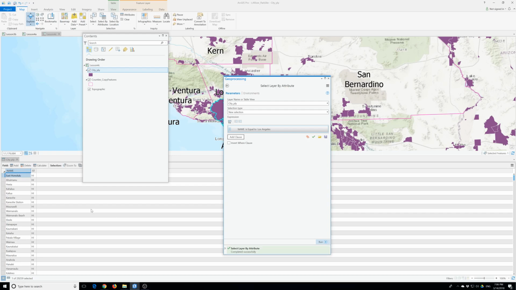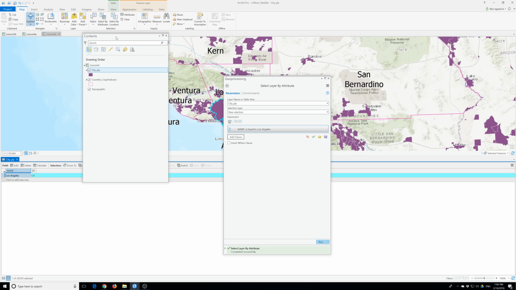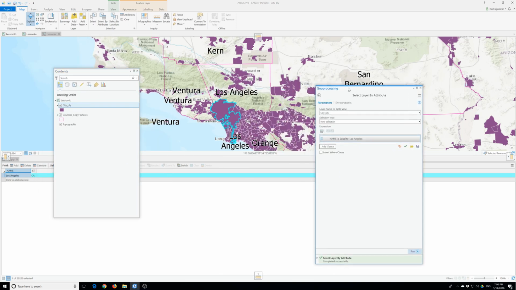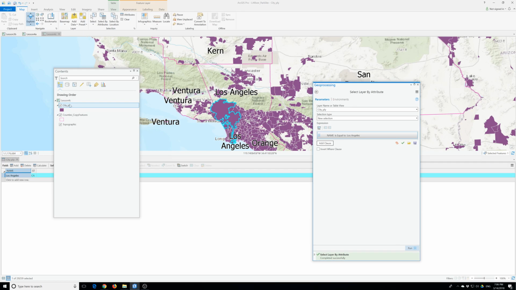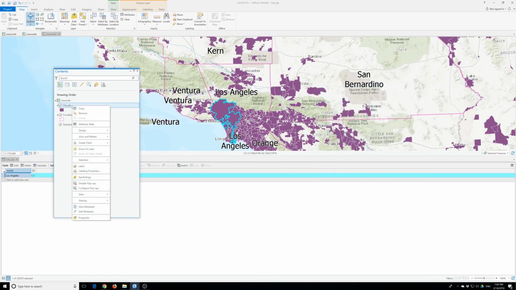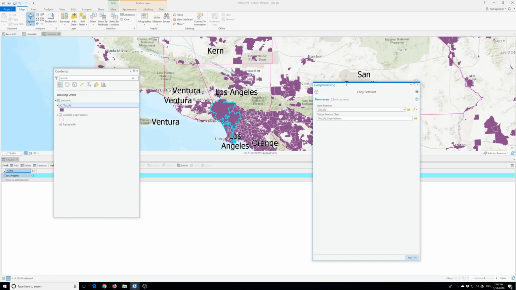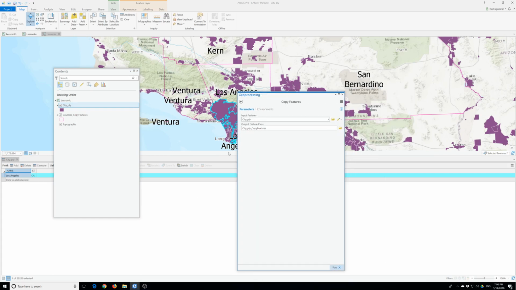So once we have it selected, we see Los Angeles is selected and that's our city. Then what we're going to do is right click. Remember that's what we're going to do. In the contents pane, we'll right click the city polygon layer, click data, and then we will do export features.